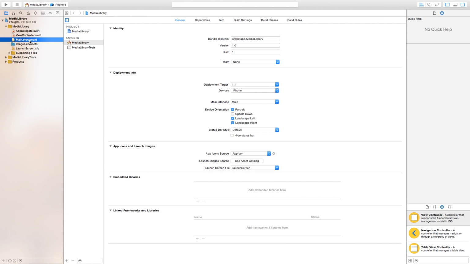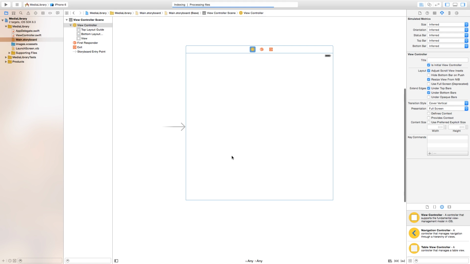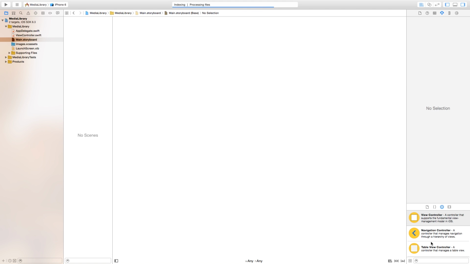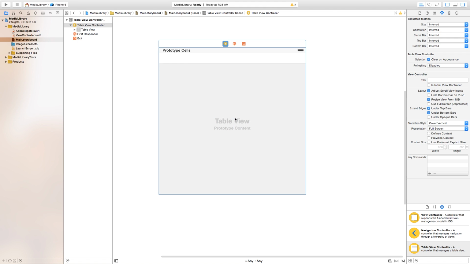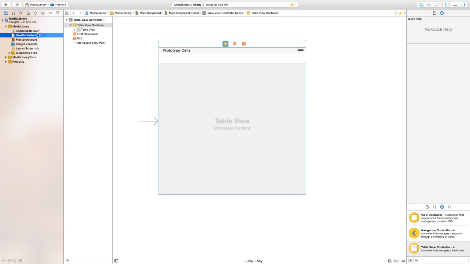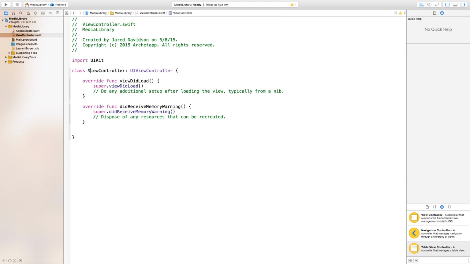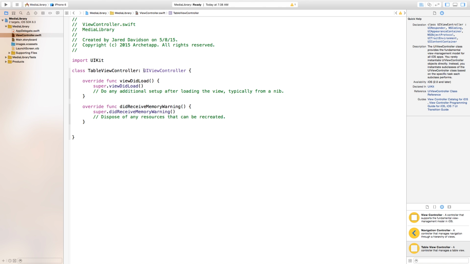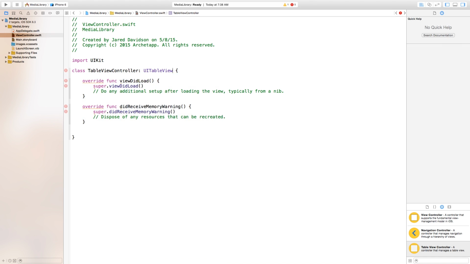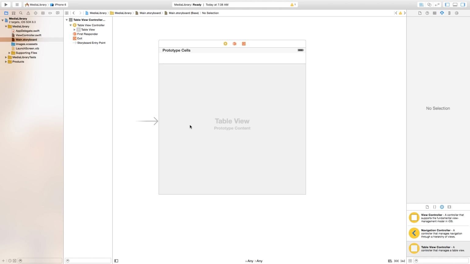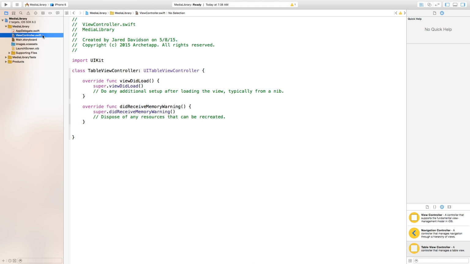Head over to our main.storyboard, and first thing we need to do is just delete this view controller that's already on there, and we want this to be a table view controller. Now with this table view controller, we want to say is the initial view controller over here in our attributes inspector, and we also want to go over to our view controller.swift file, and we're going to change the class of this to table view controller, and then this is going to be of the superclass of a UI table view controller. So now this is going to allow us to edit this view controller that we just added right here inside of this file.